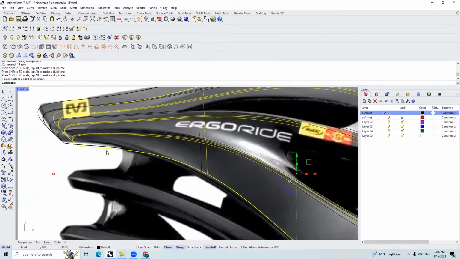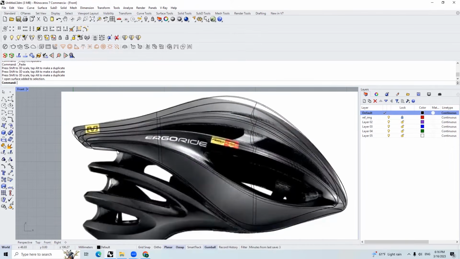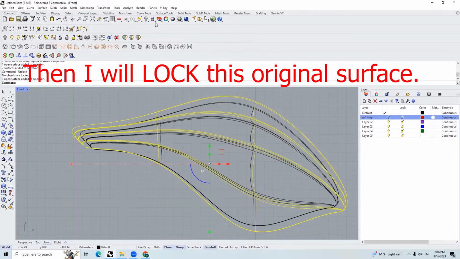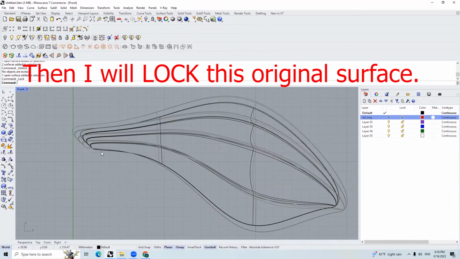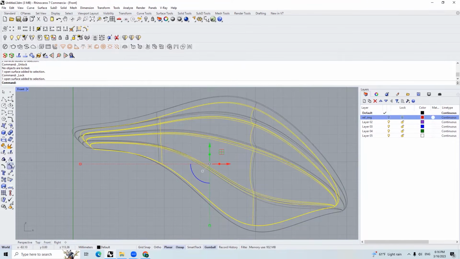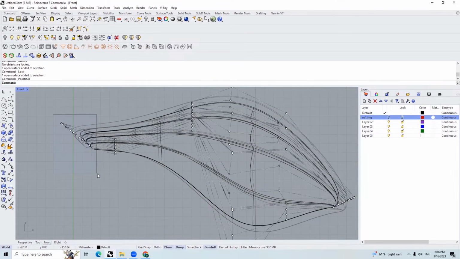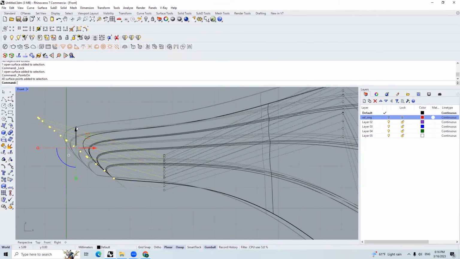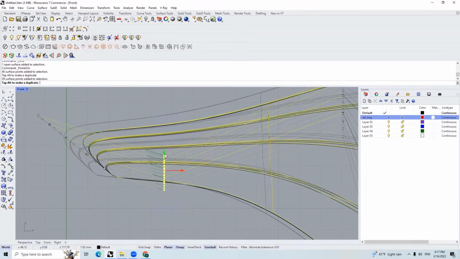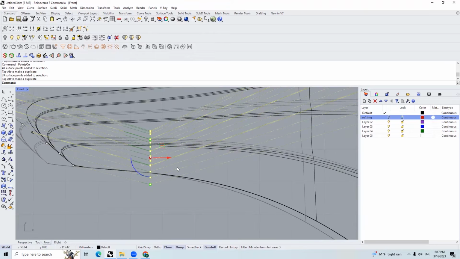The next thing I will try to do is match the edge condition. I will hide this reference photo, and then I will hide this original surface. I will select the surface that we just scaled, turn on the control points, and then start to play with it. Remember, select everything on the back, move it up just a little bit. Everything here, move it up just a little bit so the edge can match.